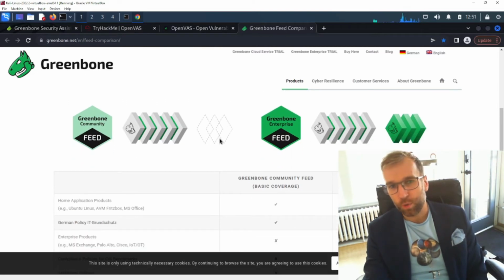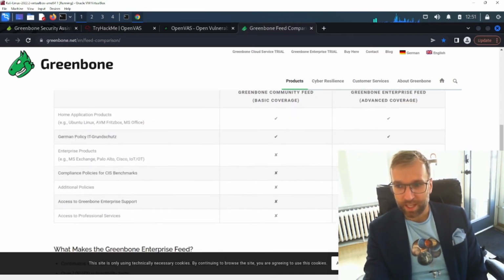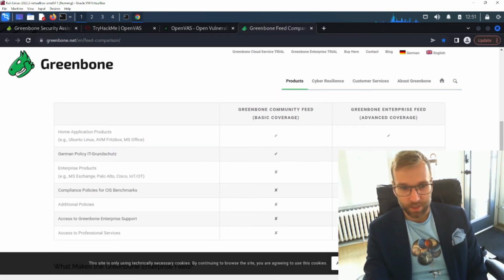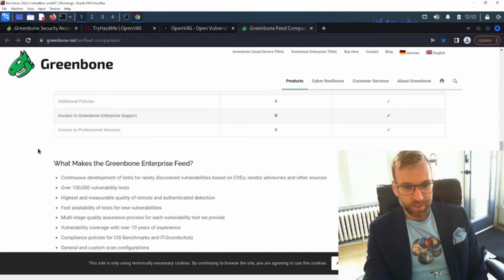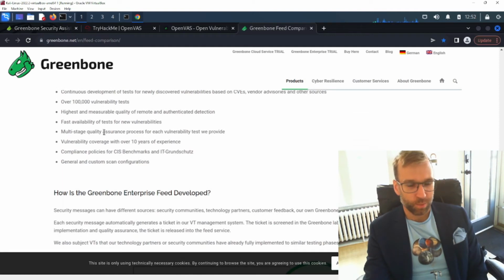If you don't know, OpenVAS will give you the community feed for free, but then you would get some more features in the enterprise product lineup, which of course is going to cost money. And you're going to get things like the physical or virtual appliances, and support. Okay, let's look at what makes the Greenbone enterprise feed. We've already talked about that in the other videos, and I've actually gone into more detail than what we see here.